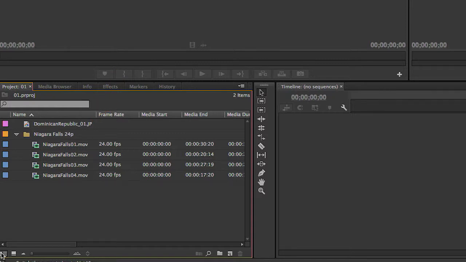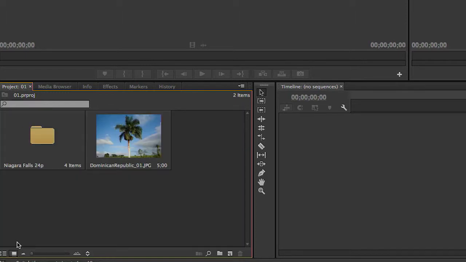Before we keep on importing other types of files, let's customize the project panel a little bit. You can change the display of the project panel to go from a list to icons by clicking on these two icons here at the bottom left of your project panel. Notice that when you change from list to icon, it's giving you a little bit more information than you had before. It's giving you a poster frame. What this means is that you can recognize what the clip is by looking at one of the frames that is in the video or by looking at the still image.